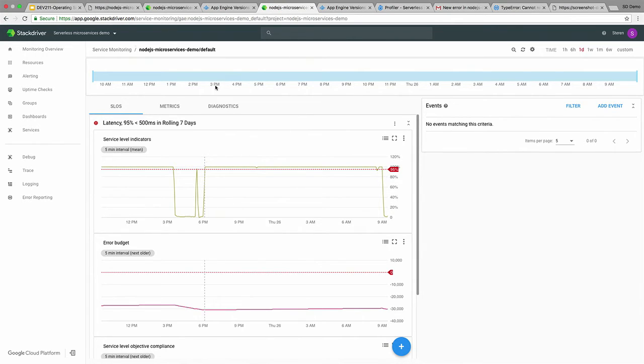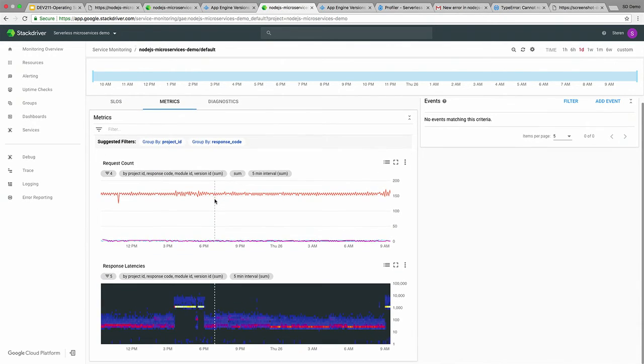Looking at a different service now, we're at the default service. On the default service, you can see again, we wanted less than half a second on 95% of the calls. We were doing good, except for our big test there. And again, the rollout has caused us a problem here. So we can go into the metrics and see what's going on.